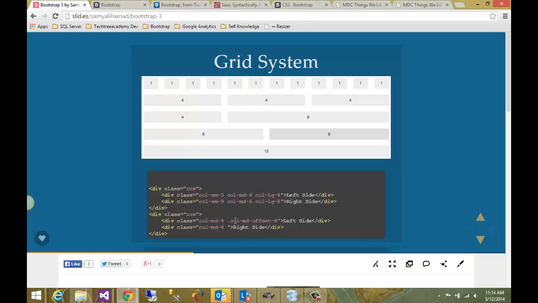You can also use, in this example, medium 4, they're the same size, but I want to offset the first one by 4 columns, right? So in this one, the first column is going to appear here, and then the second one is going to be here, right there. Any questions on the grid system? This is kind of a high overview of the grid system, but pretty straightforward.